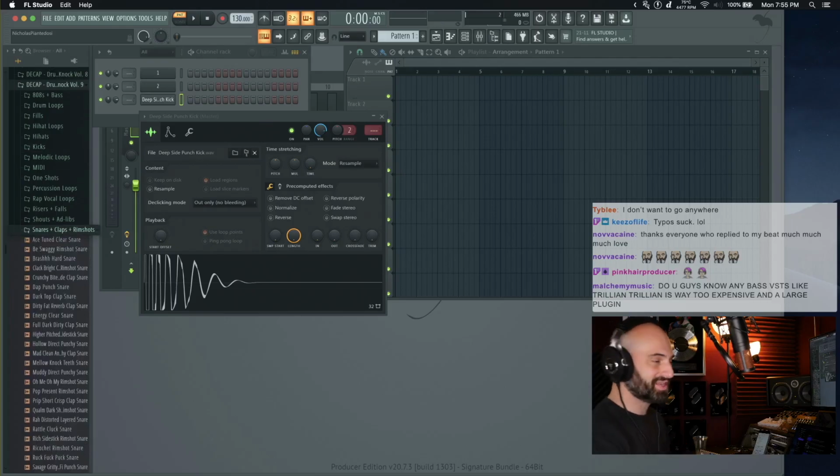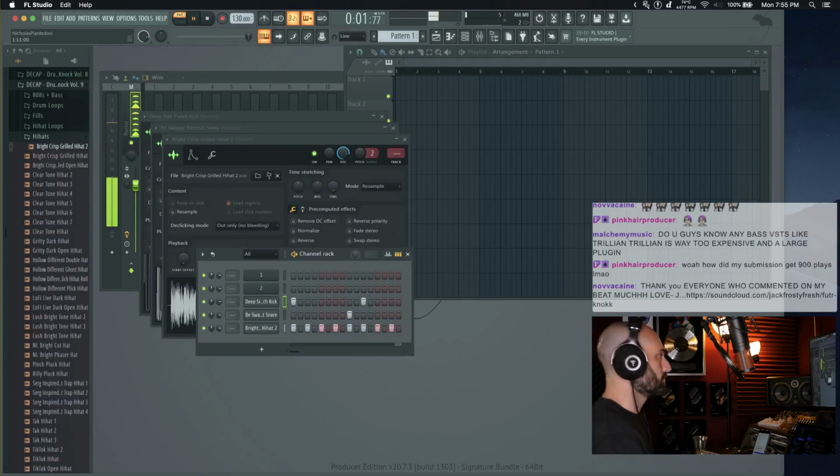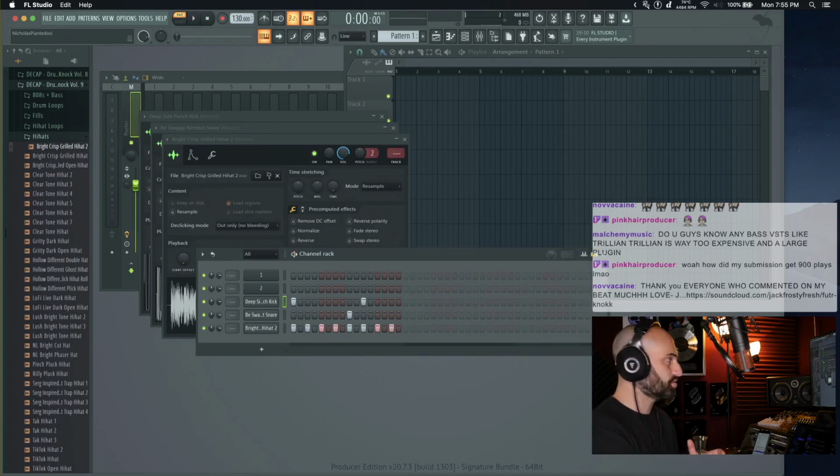Some of you guys might have run into this problem. I'm going to show you how to fix this. Okay, so we have this drum pattern. By default, FL Studio gives you a short channel rack pattern.